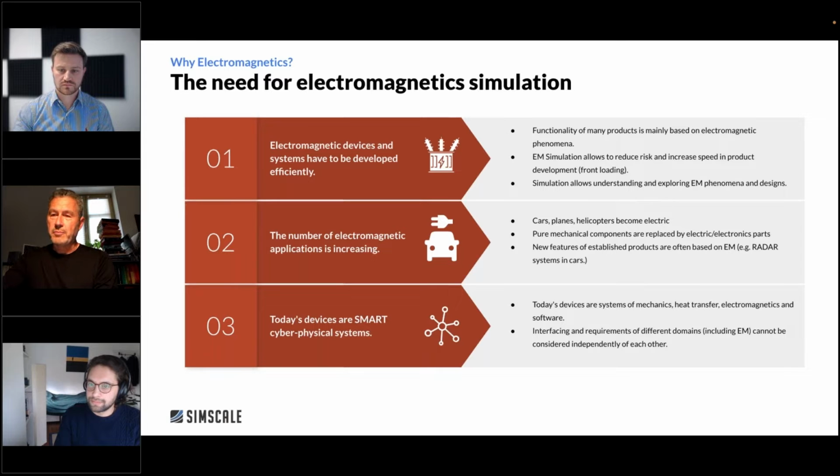Even pure mechanical components. For example, in former times, when you wanted to open the window in your car, you did this manually using some mechanics. Today, you just press a button. There are some electric motors, there are actuators that are now working. So the number of electromagnetic applications is increasing.